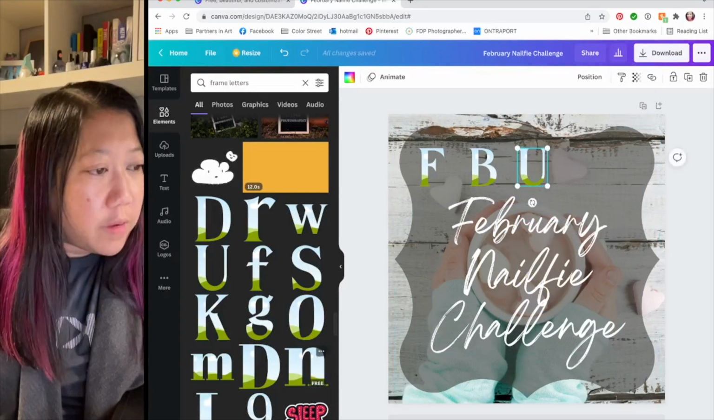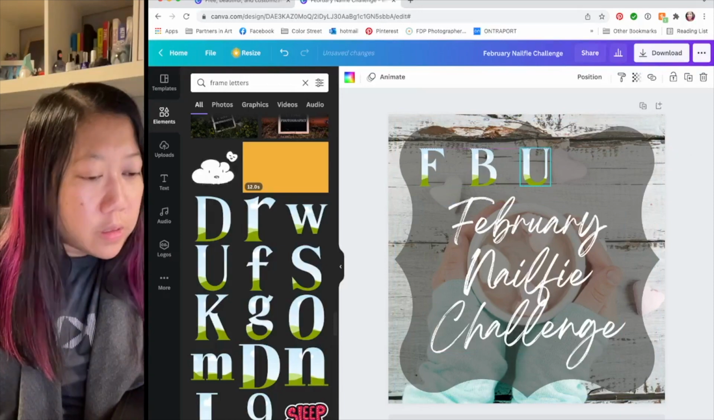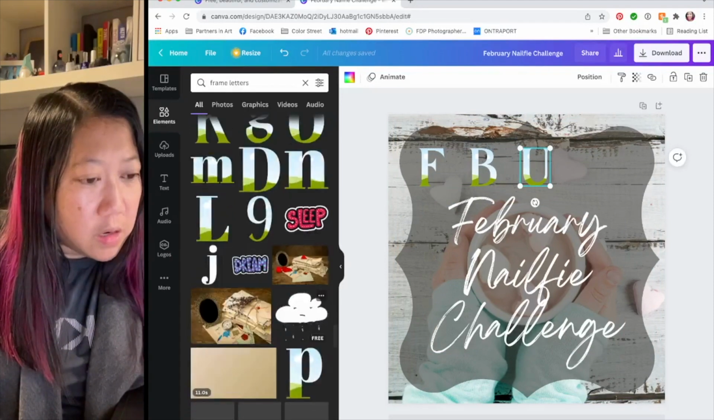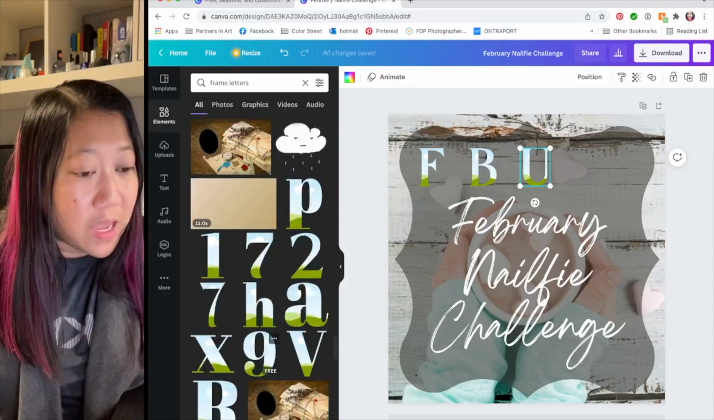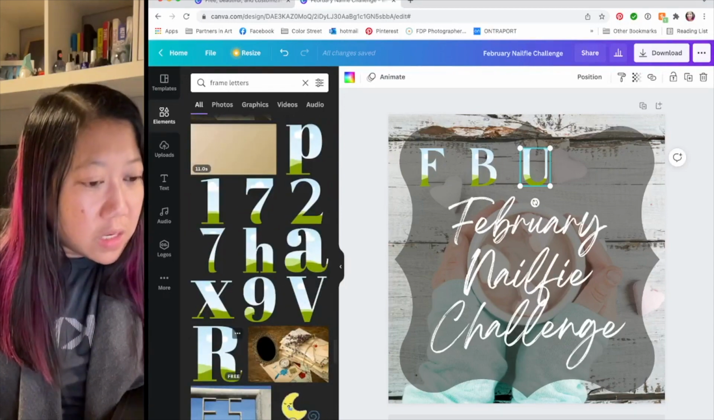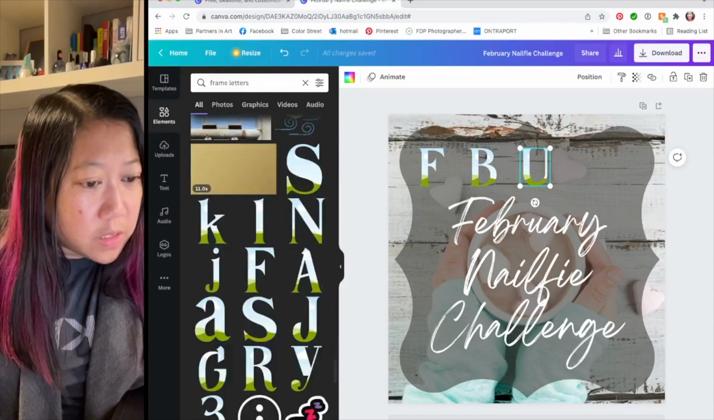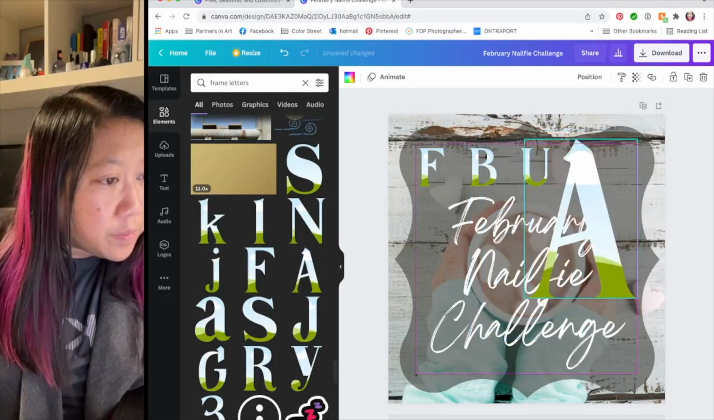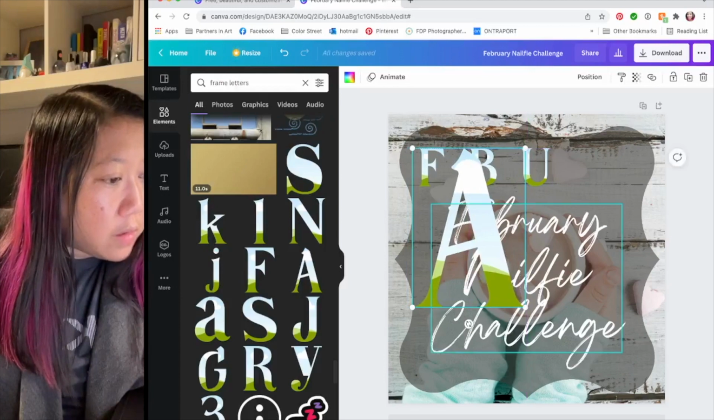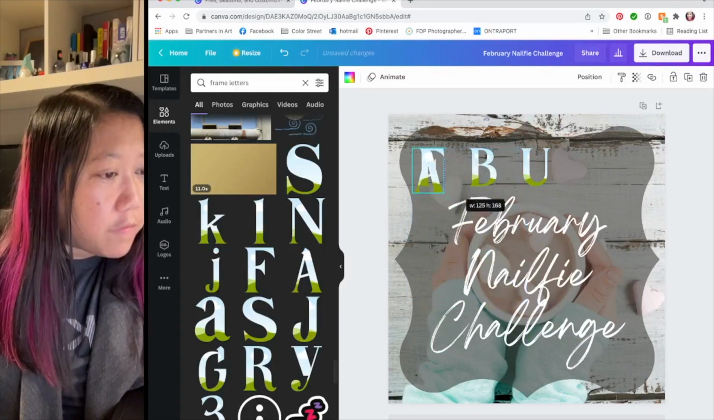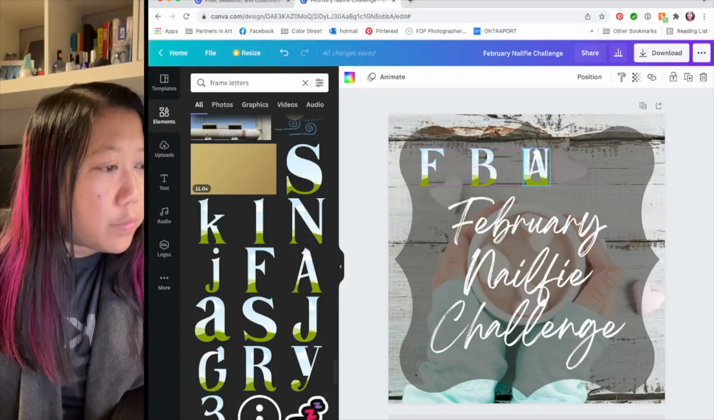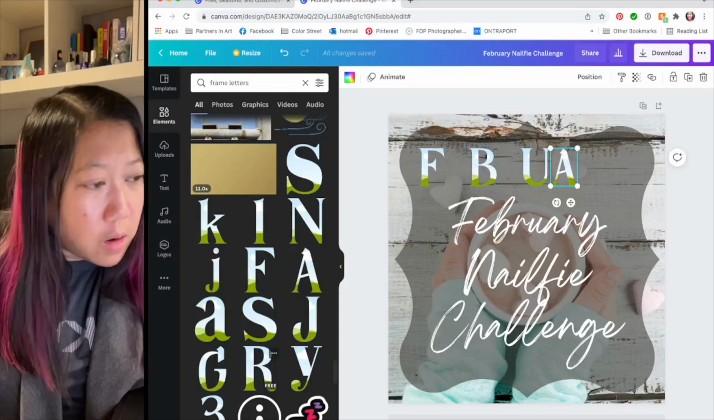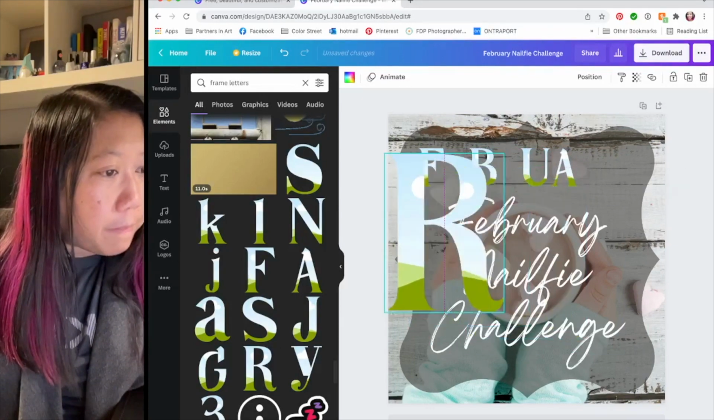Okay. February. So we find the E, an R, and an A, and a Y. But I like the capitals. So there's an R. I wonder if there's a skinny R. We'll use this A. Oh, there's the R I want. Again, resize it based on the first letter. February R.